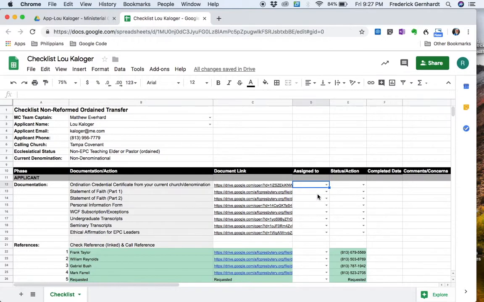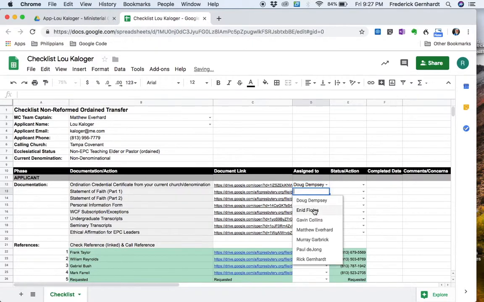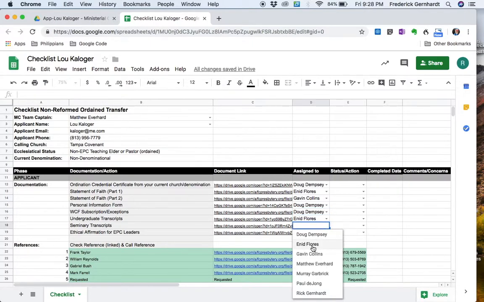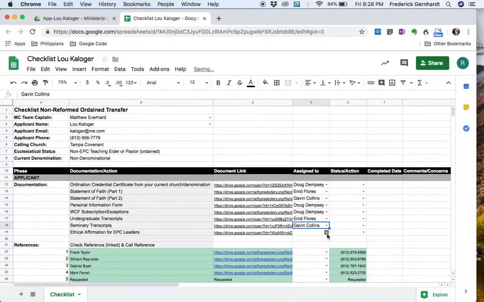As the MC team captain, I'm going to open up this checklist before my team members get it, and I'm going to assign certain responsibilities to certain members of my MC team. Now, you're not going to assign those responsibilities to members of the entire ministerial committee. You're just going to assign these responsibilities to members of your MC team. You can go down the list and just pick names at random, or you can go down the list and think, well, who do I want to hold what role as we're moving through this examination process?